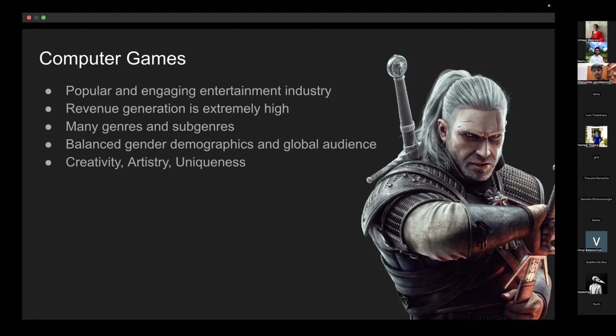And the other thing is you have to be unique, creative, or artistic when you are creating computer games, right? So it's not like creating some package and just releasing it. It's not like that. You have to be creative.